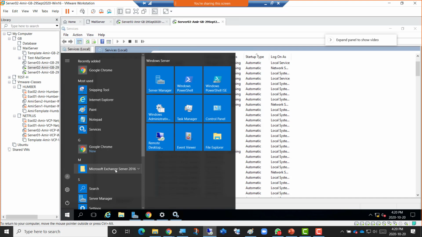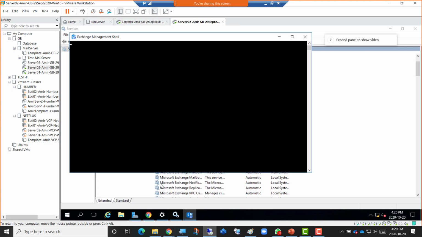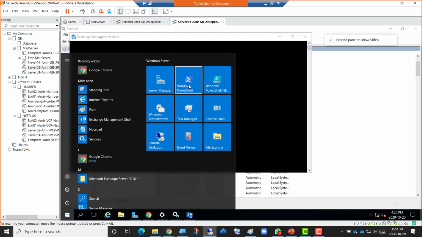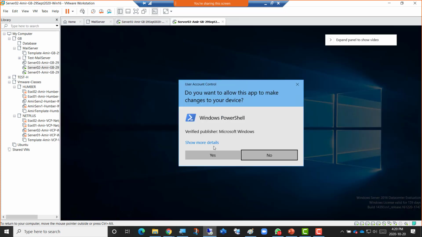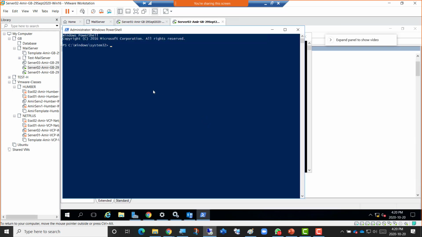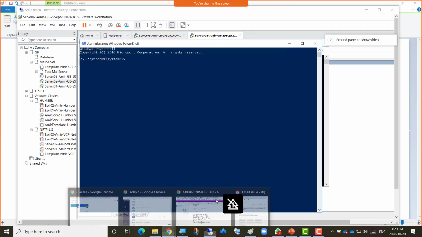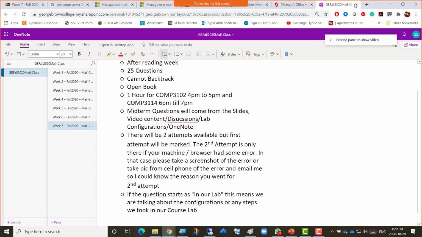So for that, I'll go inside the Exchange server and Exchange Management Shell, although the services can be covered from Windows PowerShell as well. So I'll right click here and go for run as administrator of Windows PowerShell. So Exchange Management Shell is there, it can be run from there as well. So what are the commands to start Exchange services?